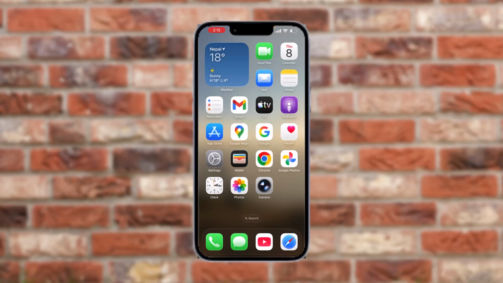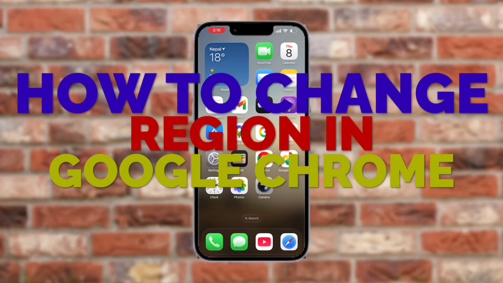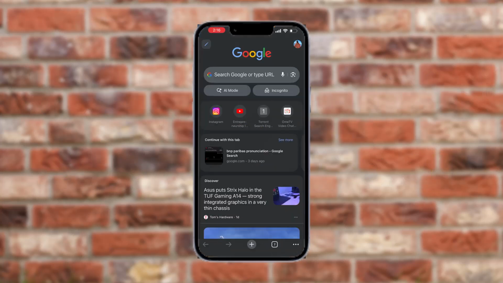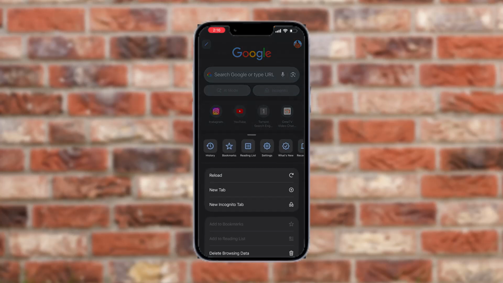In today's video, I'll show you how to change region in Google Chrome on iPhone in simple and easy steps. Step 1. Open Google Chrome. First, open the Google Chrome app on your iPhone. Step 2. Open the menu. Tap the three dots menu in the bottom right corner of the screen.